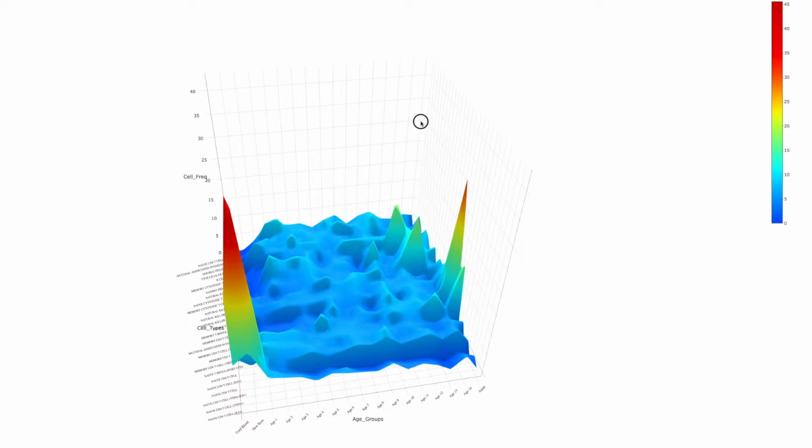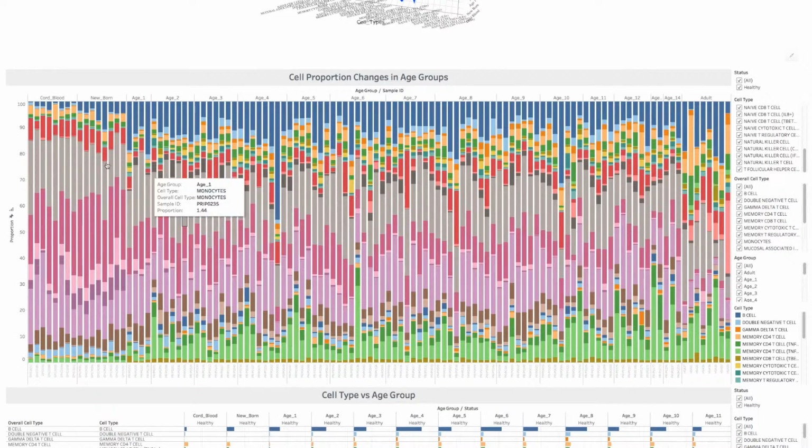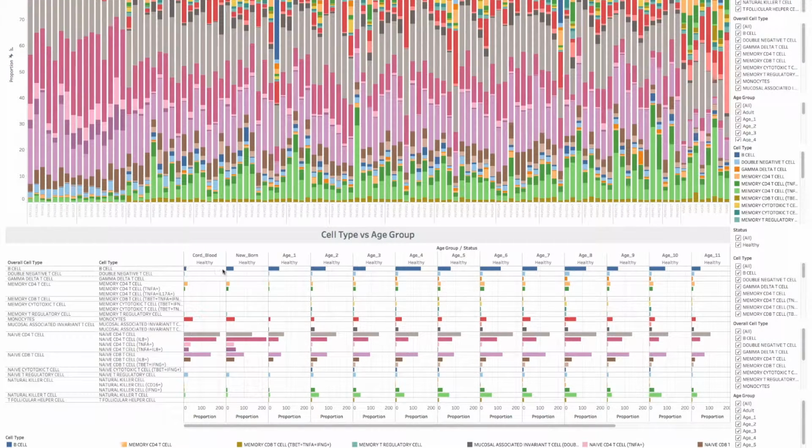Let's get back to the main panel and look at other plots. Here shows the cell proportion changes across the age groups. So from the left, cord blood, newborn, all the way to adult. And each color shows a specific cell type. So you could see the cell type proportion changes across different age groups. And lastly, here shows the proportions of each cell type across age groups in a more separated way. For example, the B cells start to increase as the age increases. So this gives a clear background and knowledge about our database.